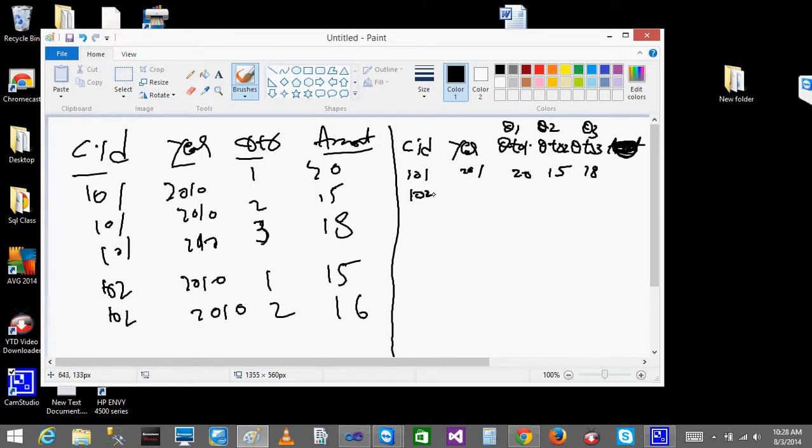Next, company ID 102, year is 2010, and the quarter 1 amount is 15, quarter 2 amount is 16. We don't have any quarter 3 amount, right? So it will be null. So this is a way. So what am I converting? I am converting these rows into columns.